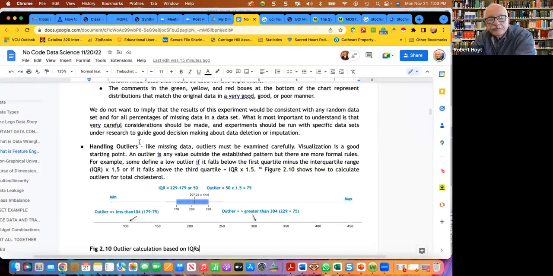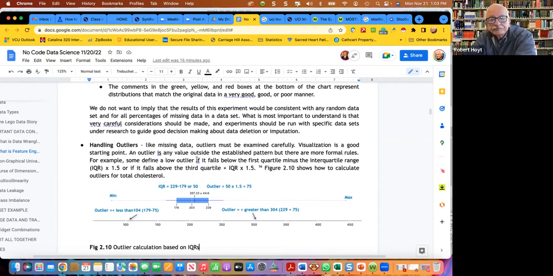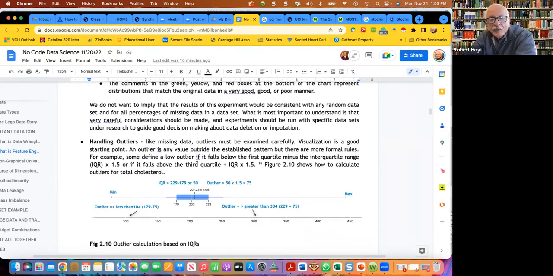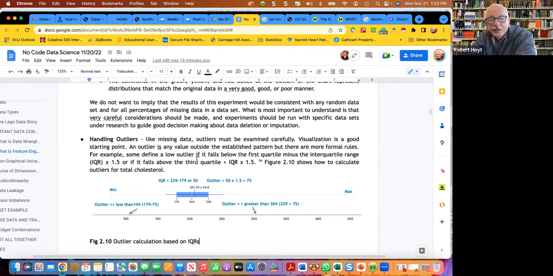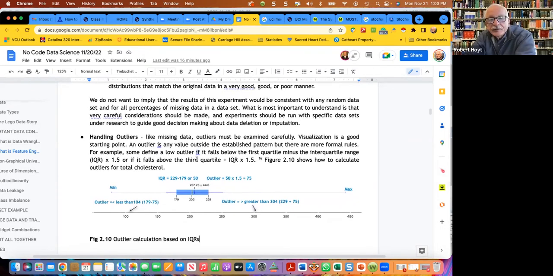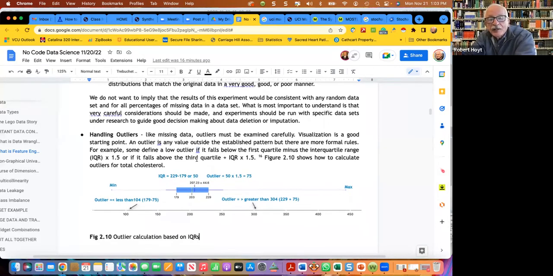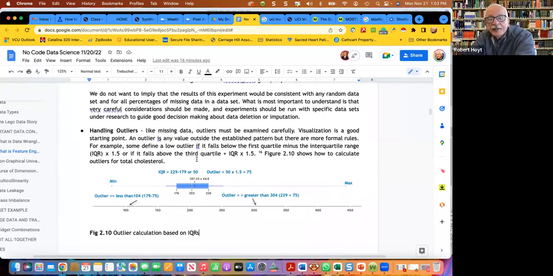Okay, let's get started on the textbook chapter, then I'll go over some Orange widgets. We're going to start with handling outliers. This is a fairly common problem, and you have to deal with it similar to missing data. You have to figure out, is that an outlier you can live with? Is it an error? What is it?